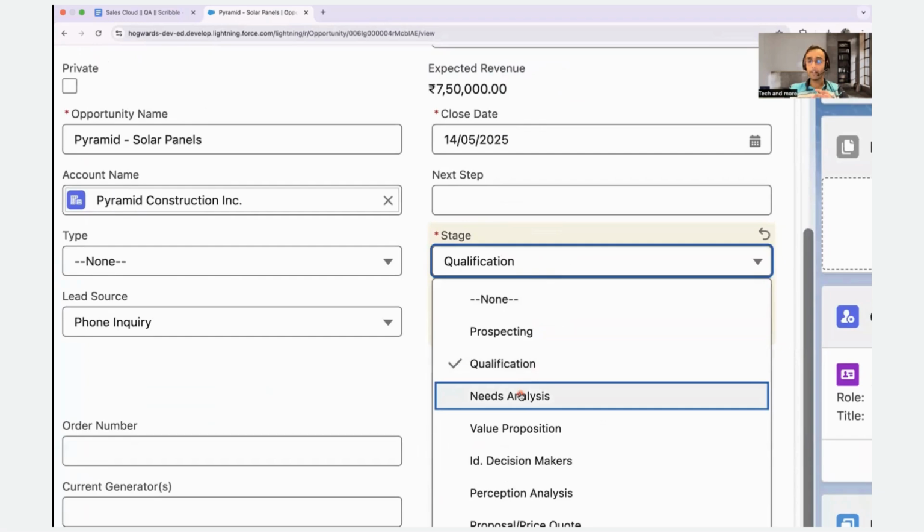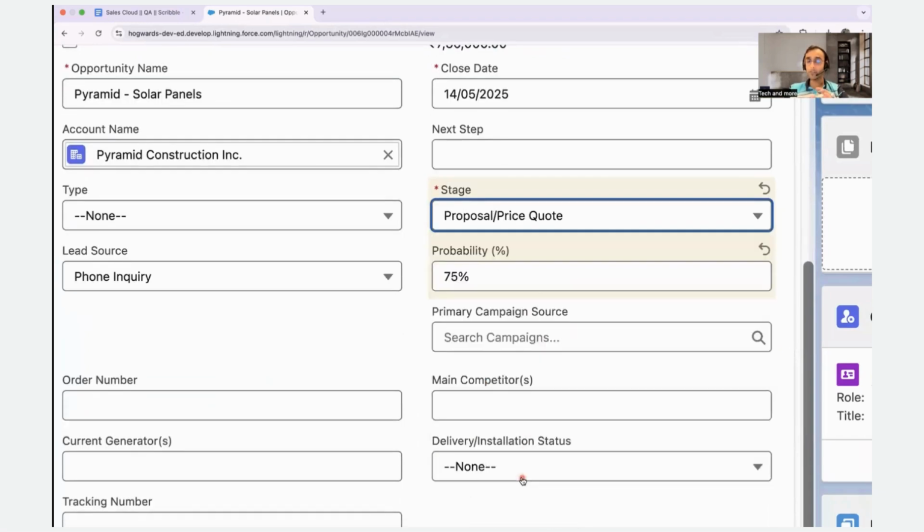Let me go ahead and maybe change the value to proposal price quote. The probability updated to 75. If I go and change it to prospecting, the probability decreases to 10%. So it's sort of a map, I would say a tabular format, that is in one space you have the stage, in one space you have the probability, and everything is mapped to each other. Depending upon the stage that you select, the probability will be decided.